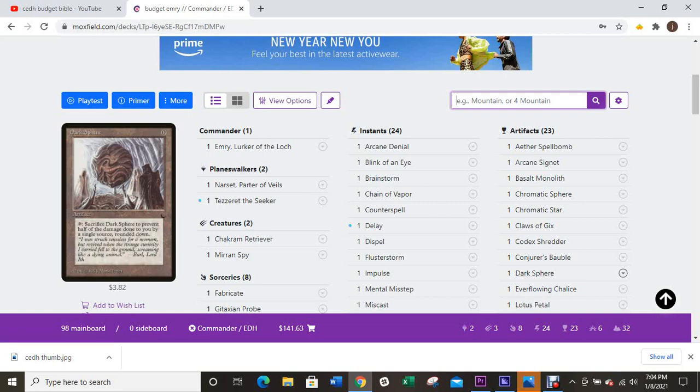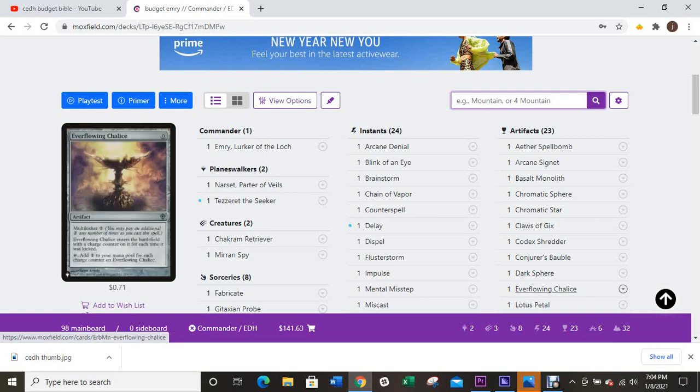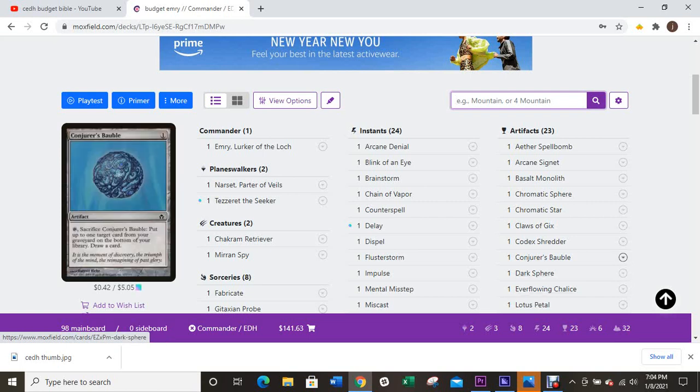I wouldn't say this card is necessarily useless. It's not bad, like I like it. I've never used it for its intended purpose. It's just there to reduce Emry's cost. Everflowing Chalice, this is a pretty good card because you can play it later in the game for ramp, play it early to get Emry out. Just good utility, can tap for mana to help you cast your spells.